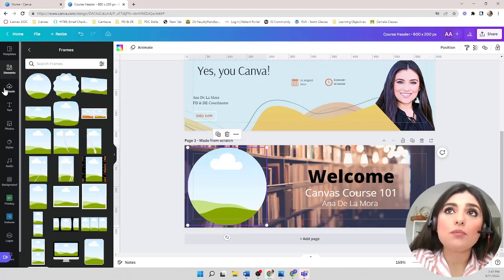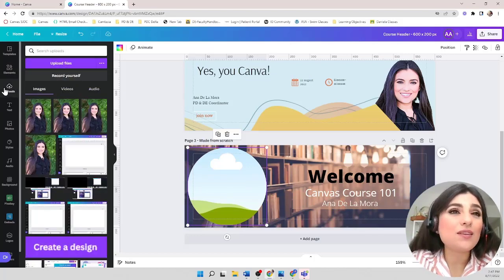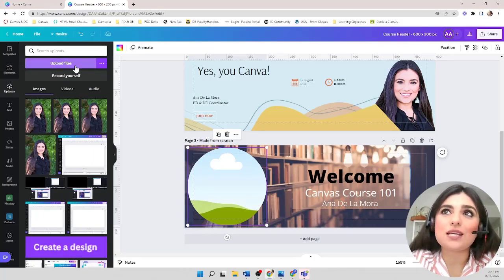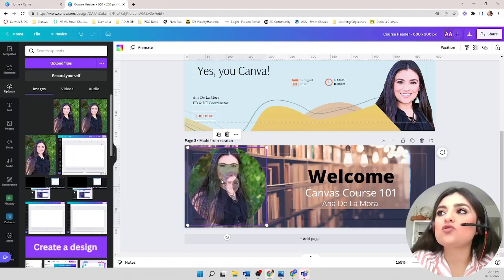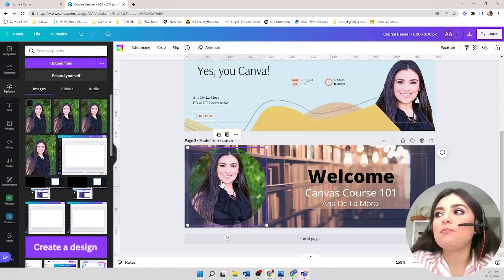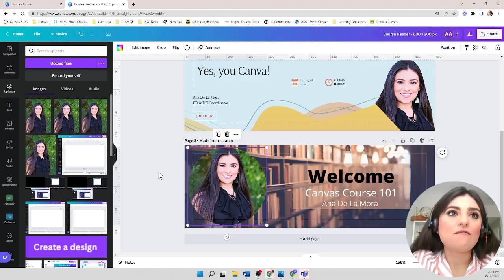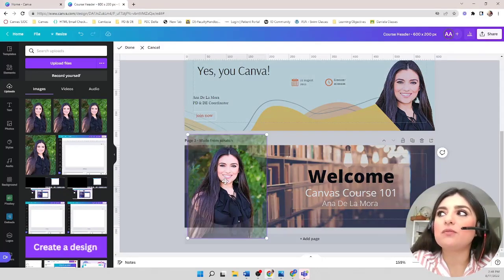Now go to the upload sections. If you haven't yet uploaded a picture, you can select upload files and upload a new picture of yourself. But if you already have one, like myself here, you want to use that picture, drag and drop it right above your frame. Just dragging and dropping that picture above your frame will replace that frame with your image, and your image will instantly take the shape of the frame.